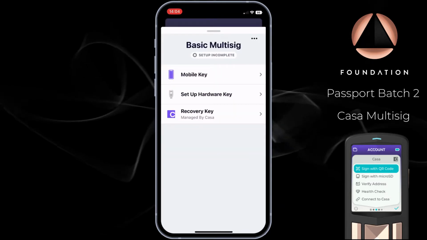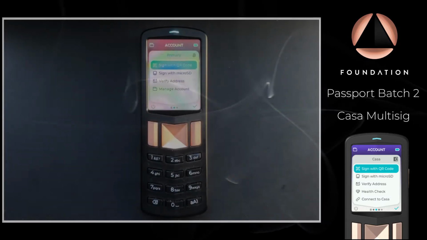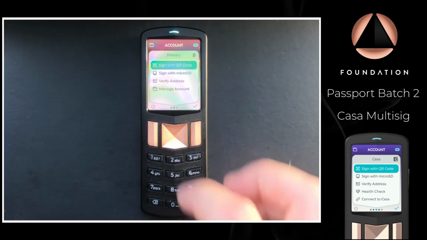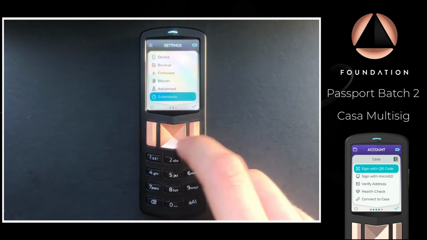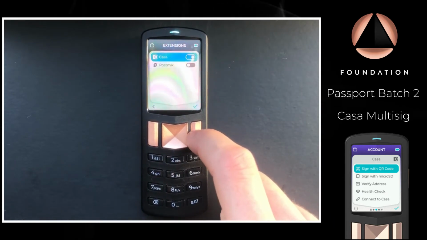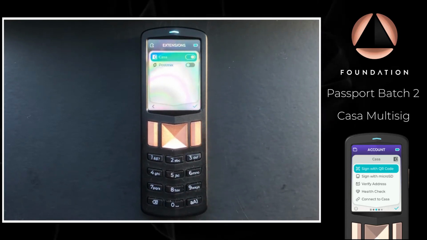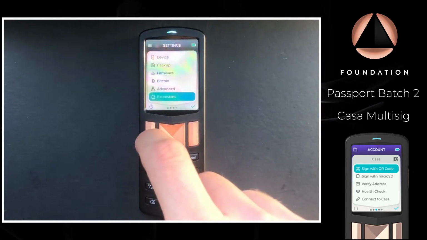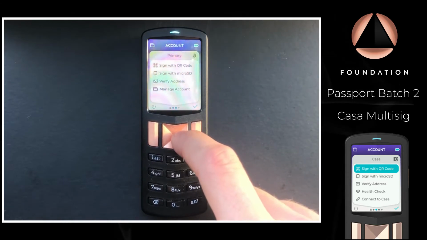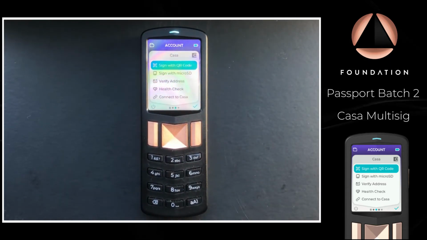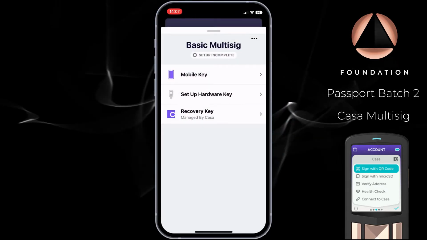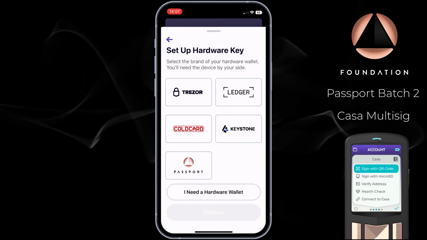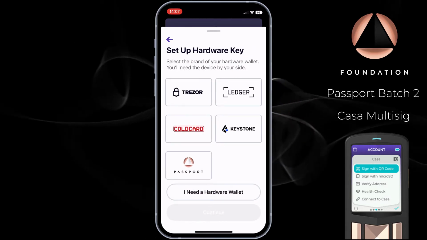So before I do anything else with the Casa app, on Passport, I need to head over to the settings menu. Then I'm going to choose extensions, and then I'm going to enable the Casa extension. Then when I come back out to the top level menu structure, if I go all the way across to the right hand side, you'll see the Casa themed account with the features listed that I mentioned earlier. So next I'm going to tap set up hardware key. Then I'm going to choose Passport from the list and then continue.